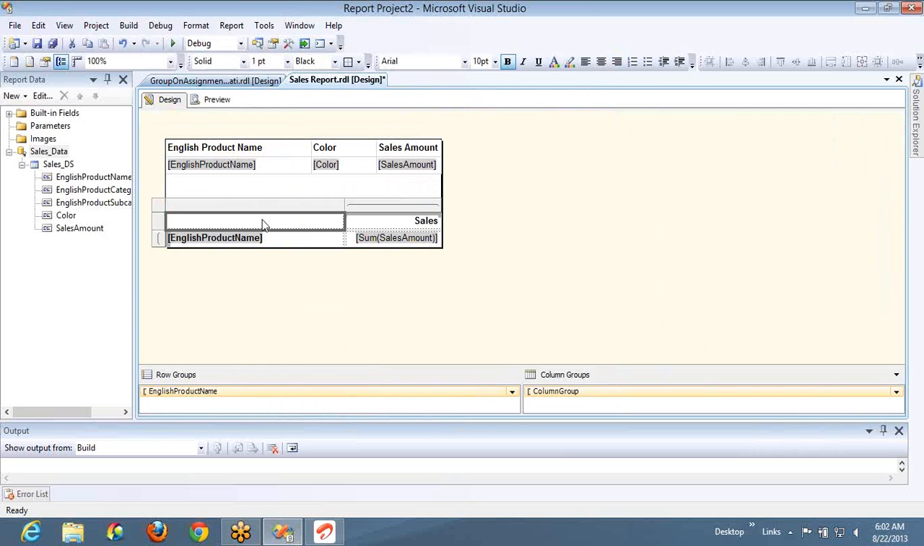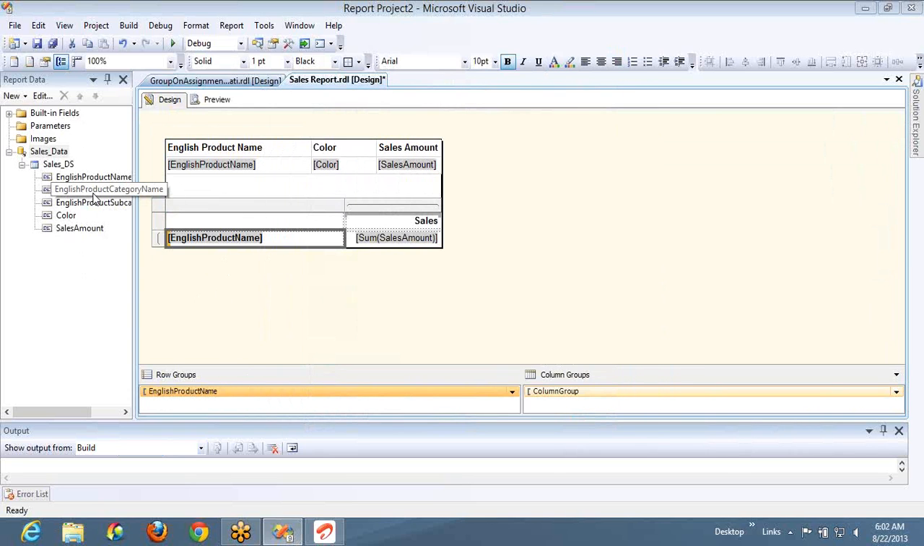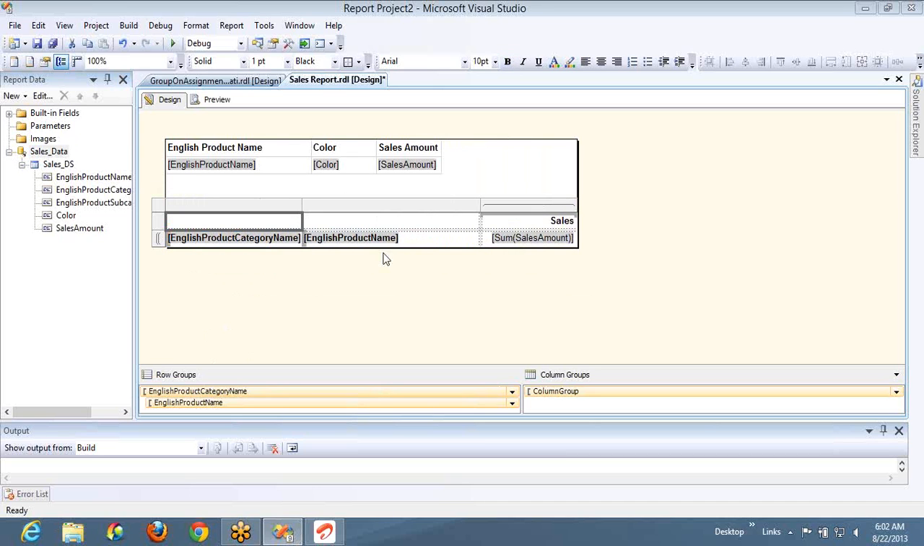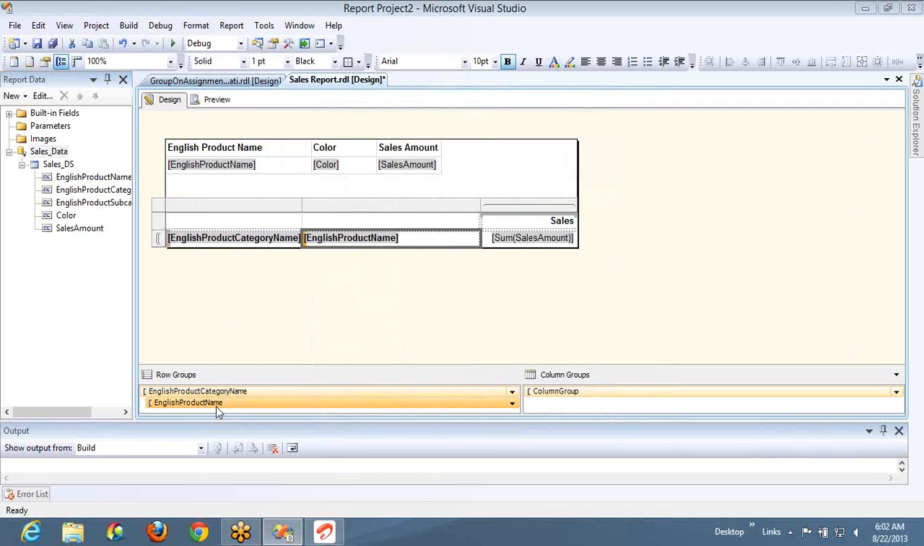But if you see this row tablix, you have one row group item, and hence one row group item is here. It is grouping on English product name. If I drag and drop another one, let's say category, before this, then it first groups on category and then groups on product. If you see, this is the parent, and you can see English product category name group first, and then the child is grouping on product name.